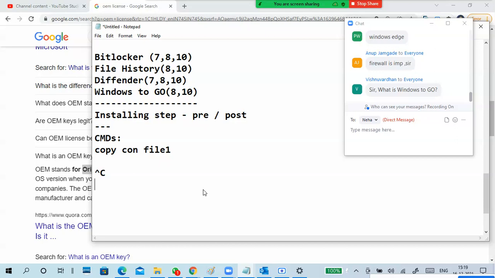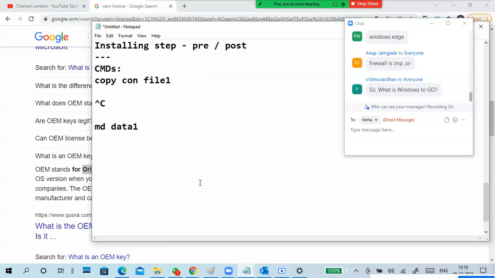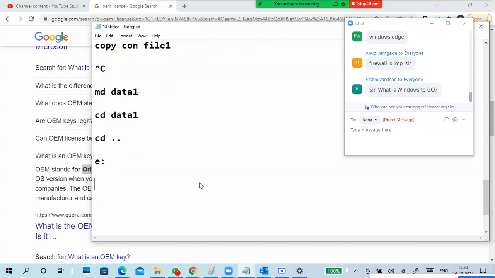Okay, so copy that. To create a directory, use MD, like MD data one directory. You want to change the directory, CD data one. You want to come out from the directory, from main directory to previous directory, CD dot dot. You want to change drive letter, like E colon.